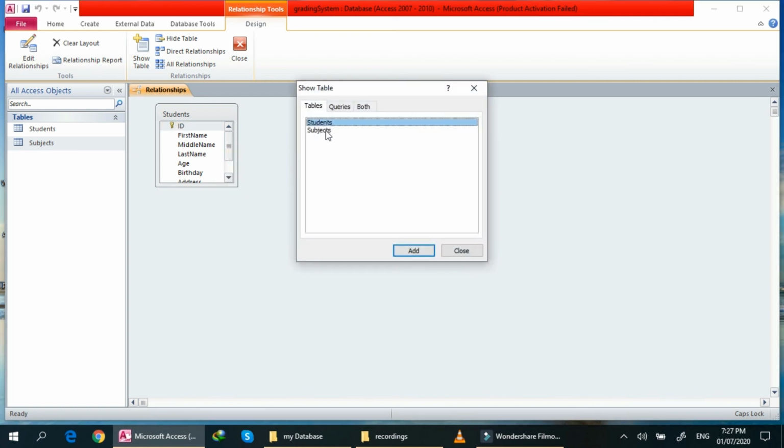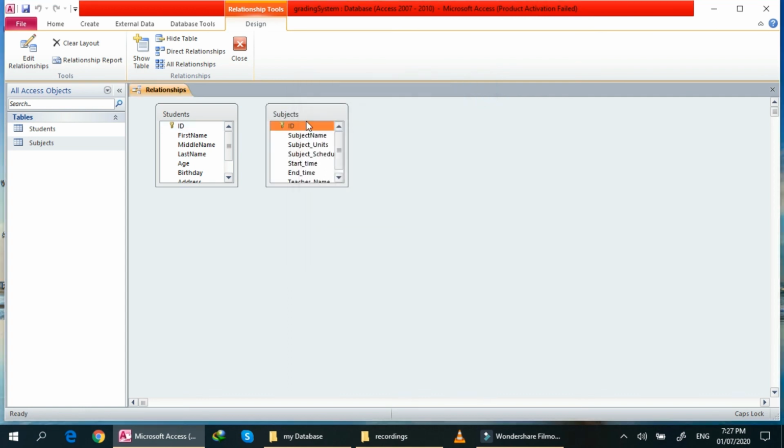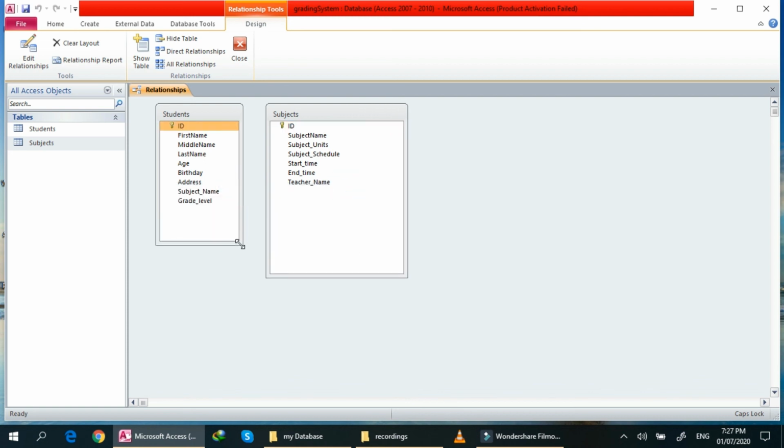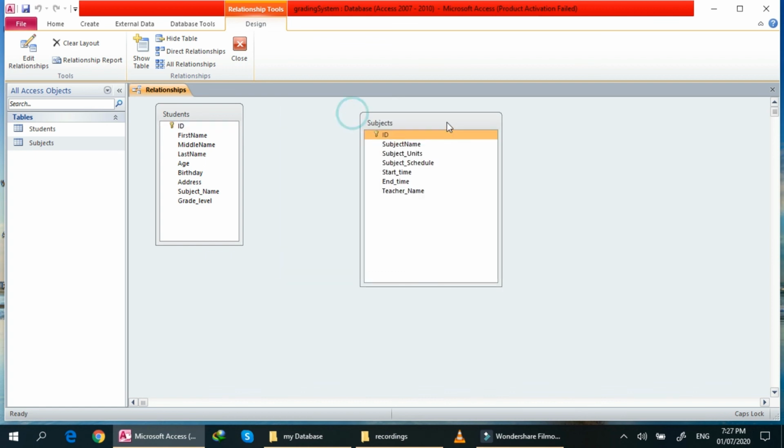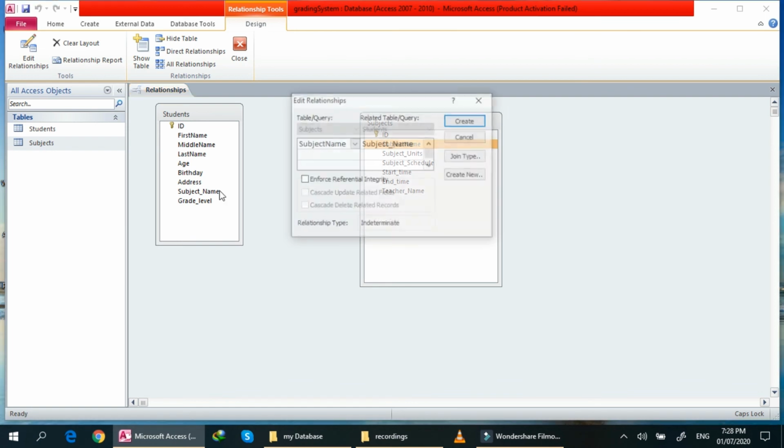Show table. The one is subject. Okay. So this is our two tables. So we have the subject and we have the students table. What is the relationship between the two? So the students have a subject name and we have a subject name table. So these two should be connected like this.